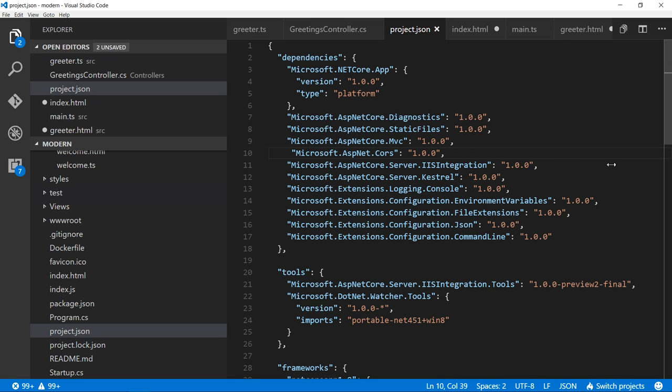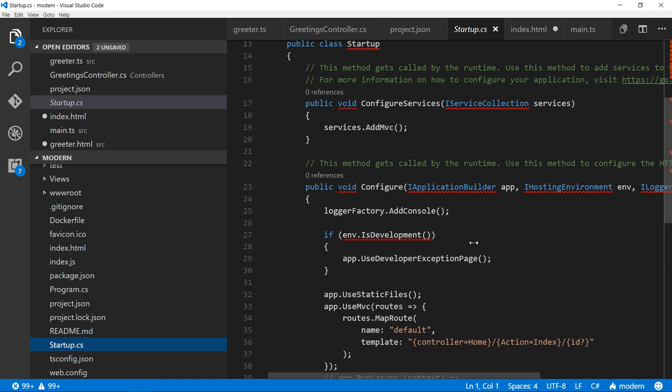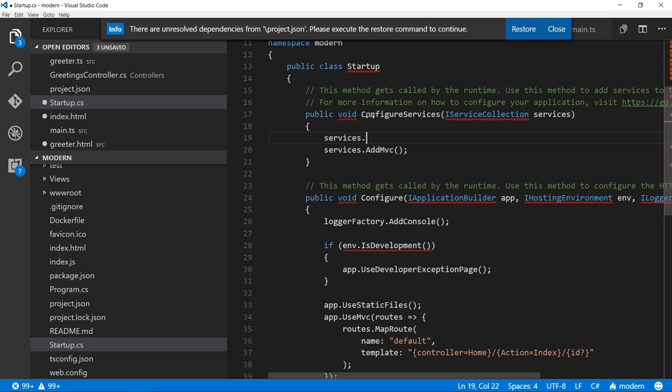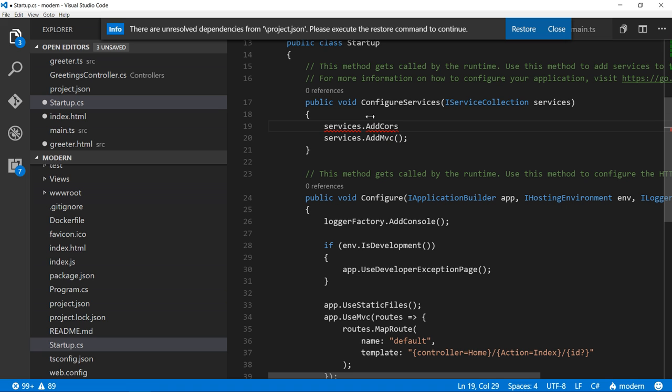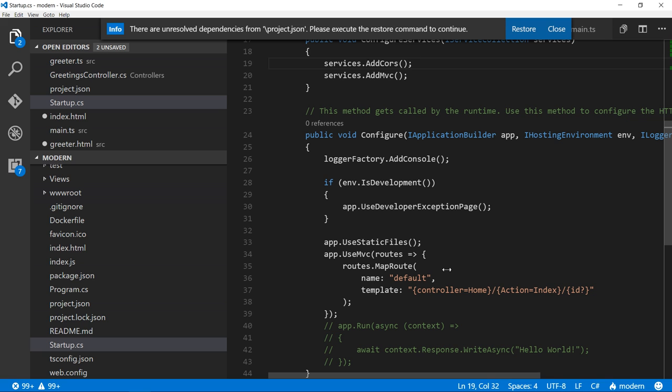And then we need to add the CORS service in startup.cs, where we say services.AddMvc. Right above that, you'll say services.AddCors. Then we need to explicitly allow localhost 9000 as a supported origin that can make calls into this web service that's running on port 5000.